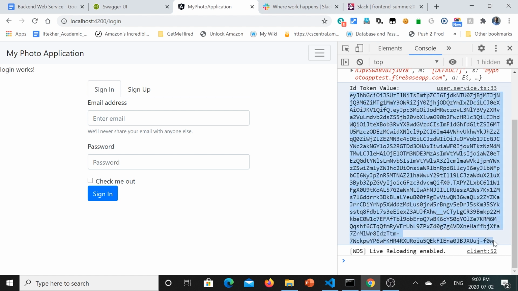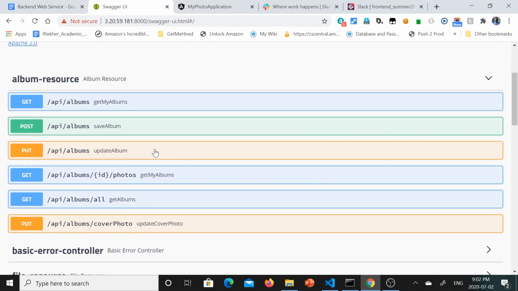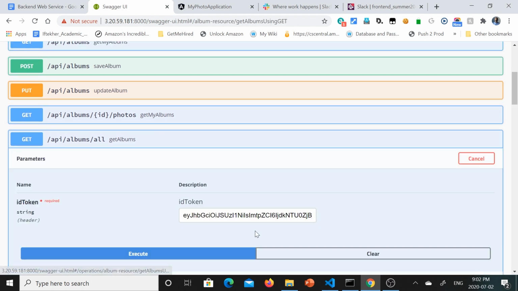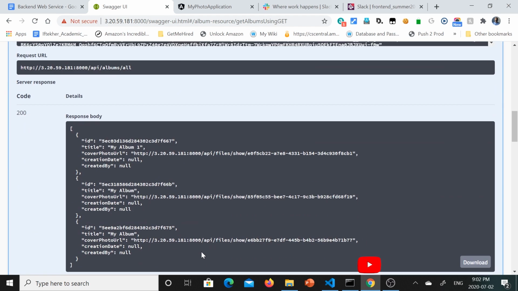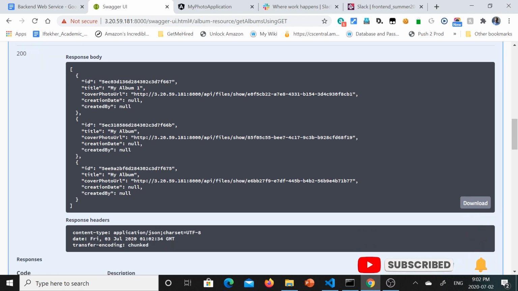I will copy this ID token value from here, and then I will go to the Swagger API and try to execute the method API/album/all. I will paste that and execute, and now it's giving us a response with some albums. So that's how we can use the Swagger Explorer to understand what kind of response will come back so that we can write our code accordingly.